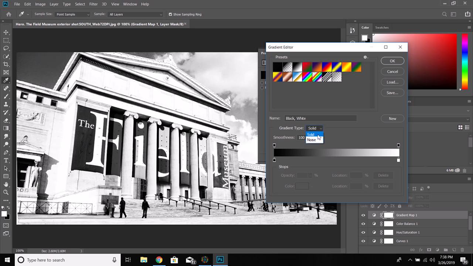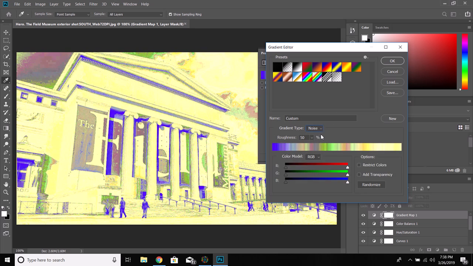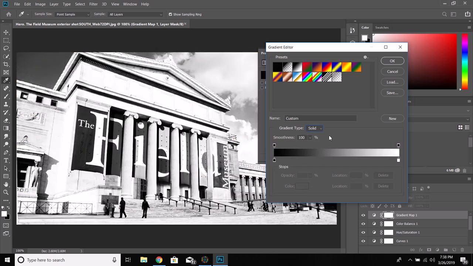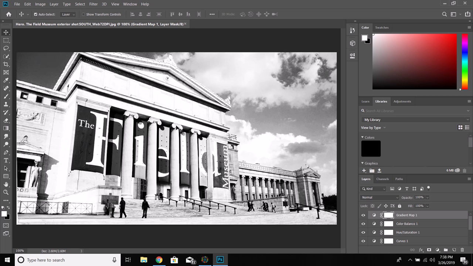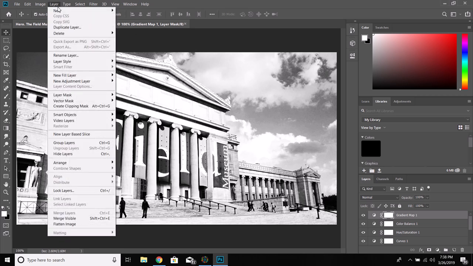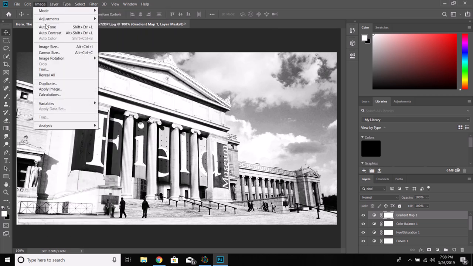You can do a gradient type of noise, which is real crazy, and a little messier. But yeah, it makes a very good black and white image. So use that. But maybe it's just too dark and too washed out for you. You can go to, let's see, you can go to adjustment layer again.